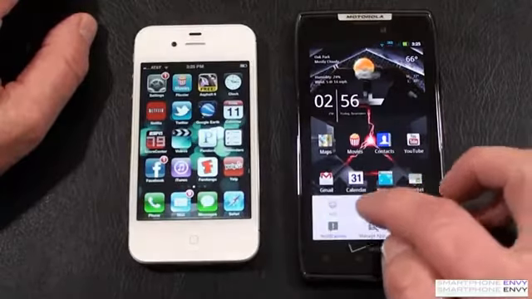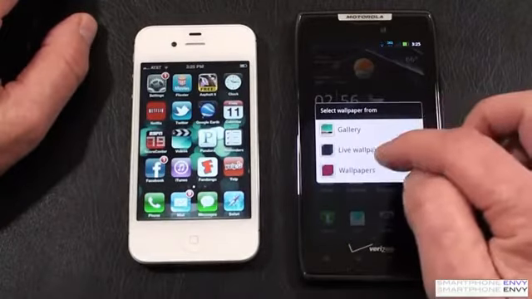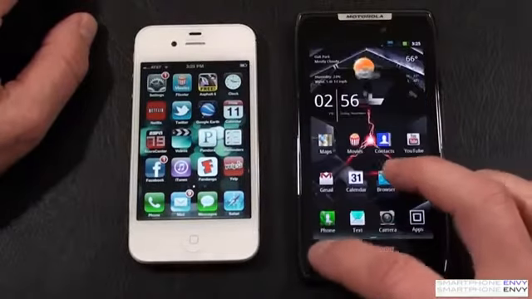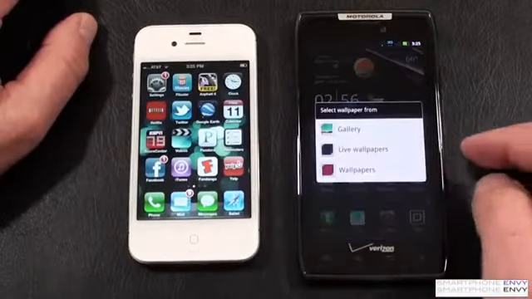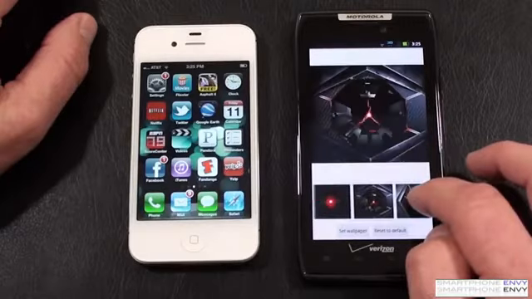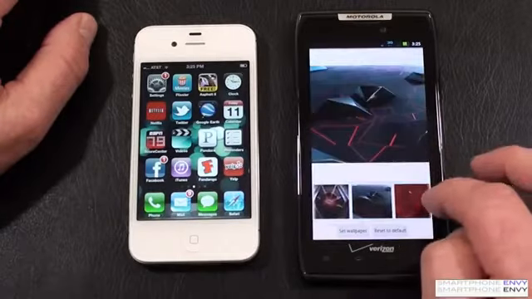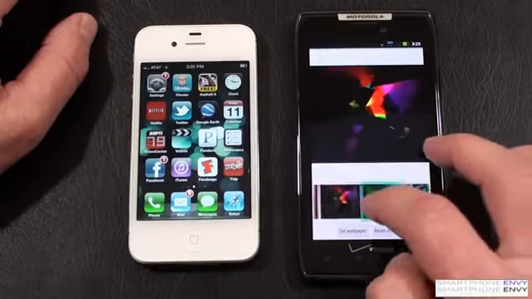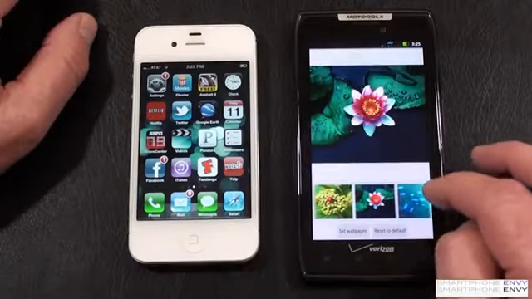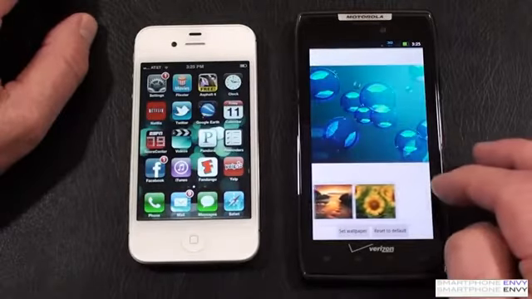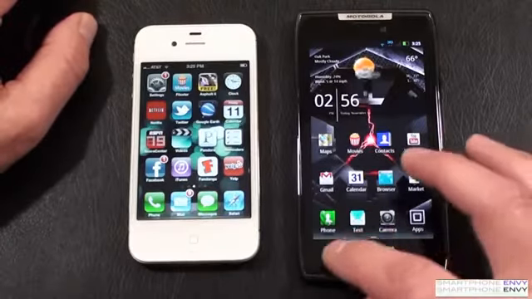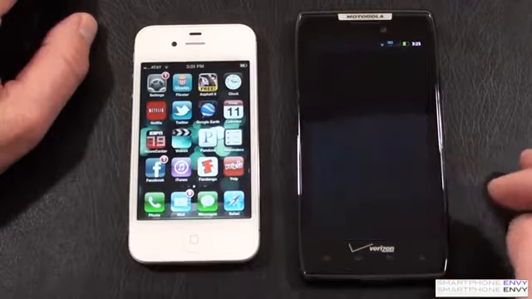As far as customizing the look, I've got wallpapers. I can either use the gallery. I've got live wallpapers here. And I also have the wallpapers that come with the phone. I'll give you a look at those. That's the one that's on there. Some of the others. Definitely cutting edge from Motorola. And then we get into the ladybug, flower, bubbles, the sweeter things in life, I guess, or whatever you want to call that.